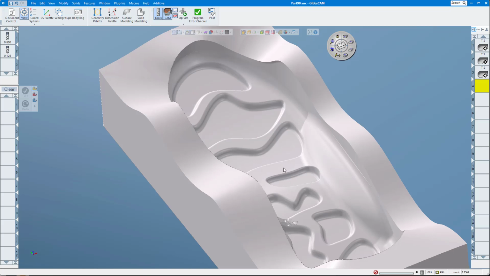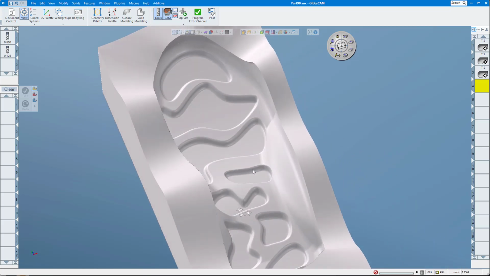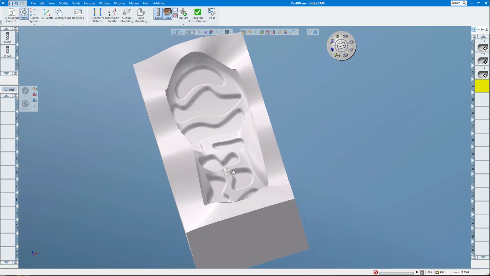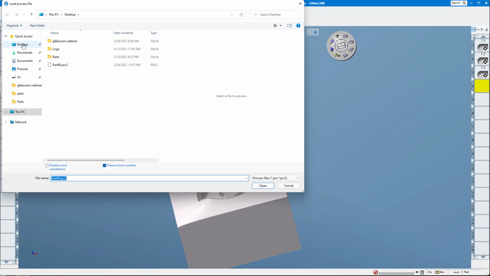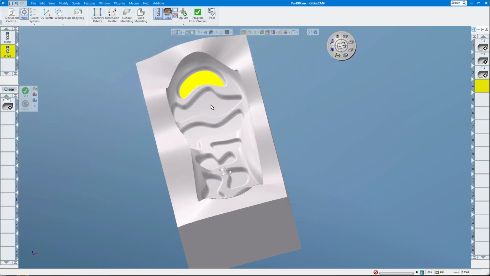So now what I want to do is I want to apply that tool path. Let's say this is another shoe mold that came into the shop. I've already done it, right? I already know the feeds and speeds. I want to reuse it. All I do is I right mouse button click and I load a process list. I'm just going to go back to my desktop, pick that process, hit open. Holding down my control key, I'm just going to go ahead and click all these.